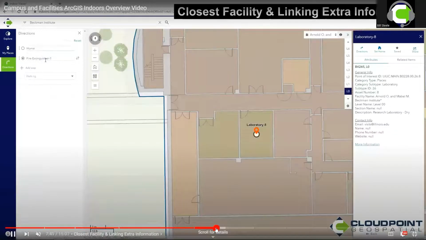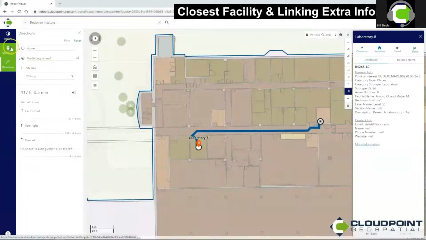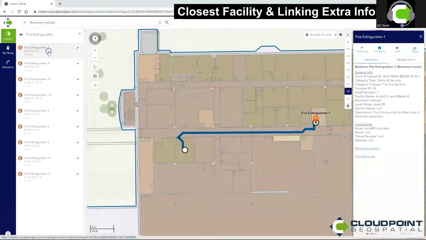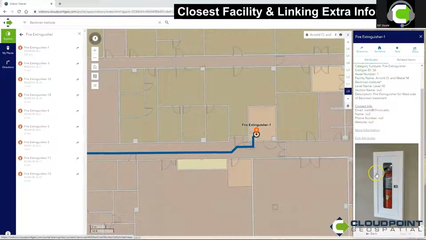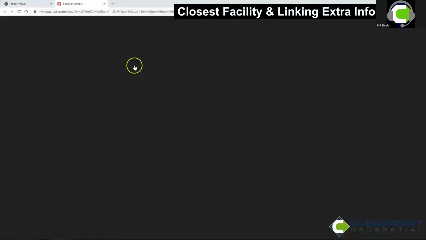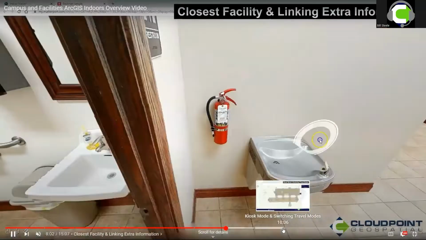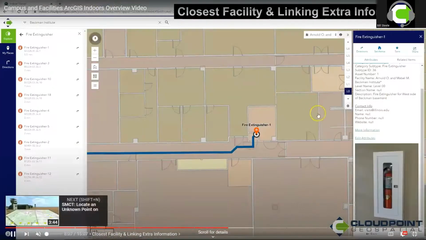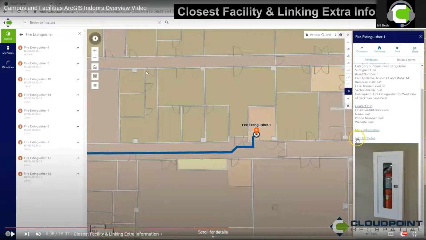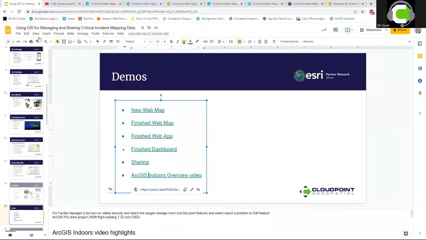I could also do closest facility. So in this case, I've got a room and I want to identify where is the closest fire extinguisher. It easily searches for the nearest fire extinguisher. You select it, and then you simply have the route that takes you right to that nearest fire extinguisher. So again, very handy tools and features in your ability to navigate and find those features quickly and efficiently. Okay. So that explains some of the functions of ArcGIS Indoors.